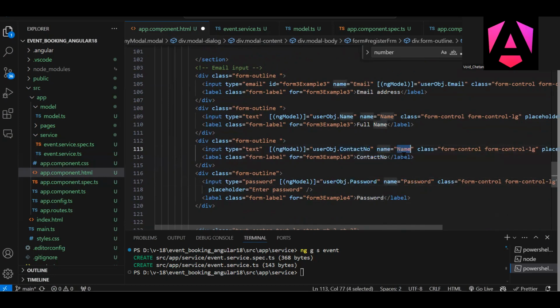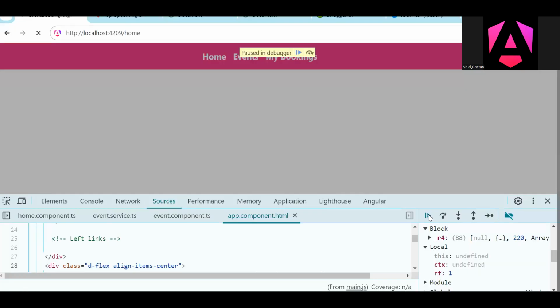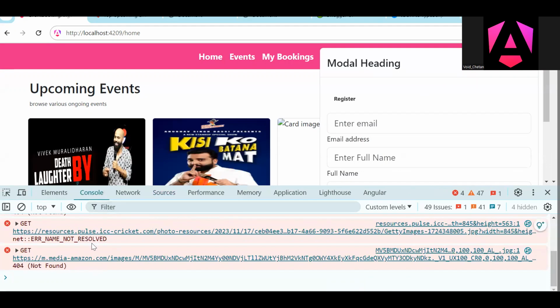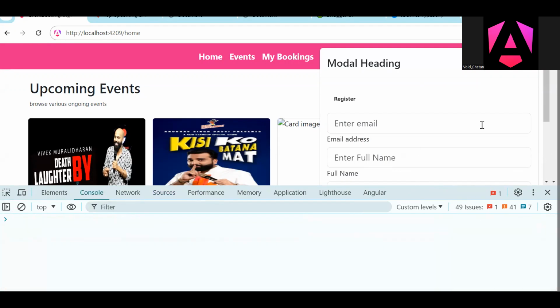Always make sure you are checking the console. This kind of error you will get. So now you can see if I open, these are the errors for the images.